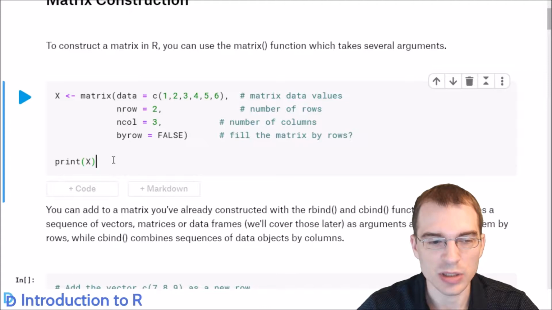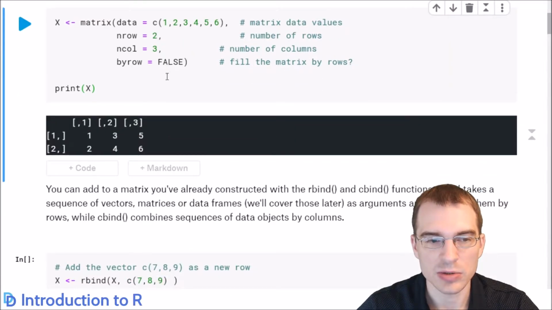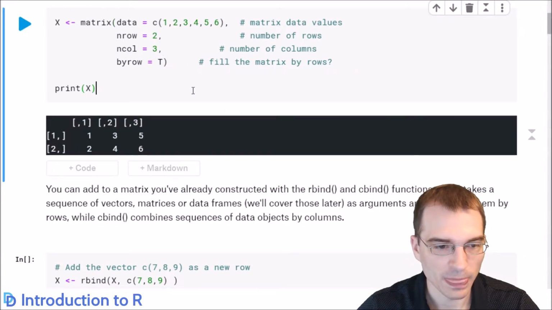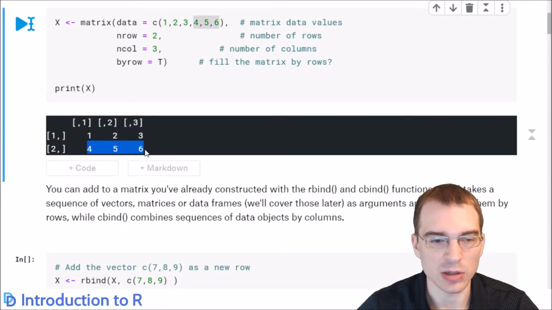So let's just run this and see what the matrix looks like. This is the resulting matrix. You can see that the values were filled in columns first. So 1 and 2 are in the first column, 3 and 4 in the second column, 5 and 6 are there. If we change this value to TRUE, we'll run that again. You can see that the values were now filled in row-wise. So 1, 2, and 3 are now all in the first row, 4, 5, and 6 are all in the second row.